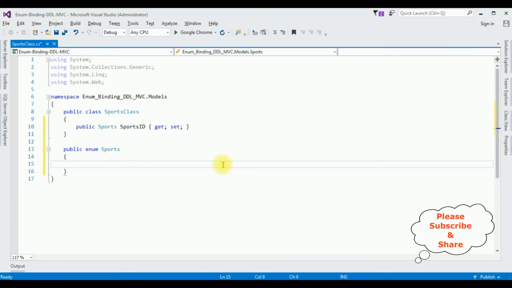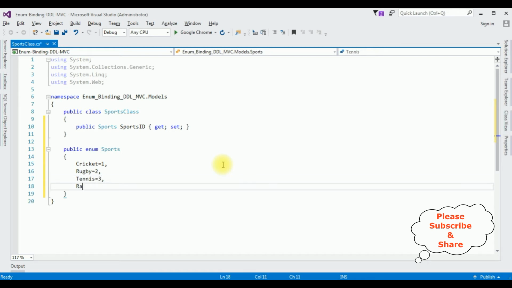Now in this enum I am adding some values. Cricket is equals to 1, rugby is equals to 2, tennis is equals to 3, racing is equals to 4, and the last one I am adding boxing is equals to 5. I have added 5 values to this enum.